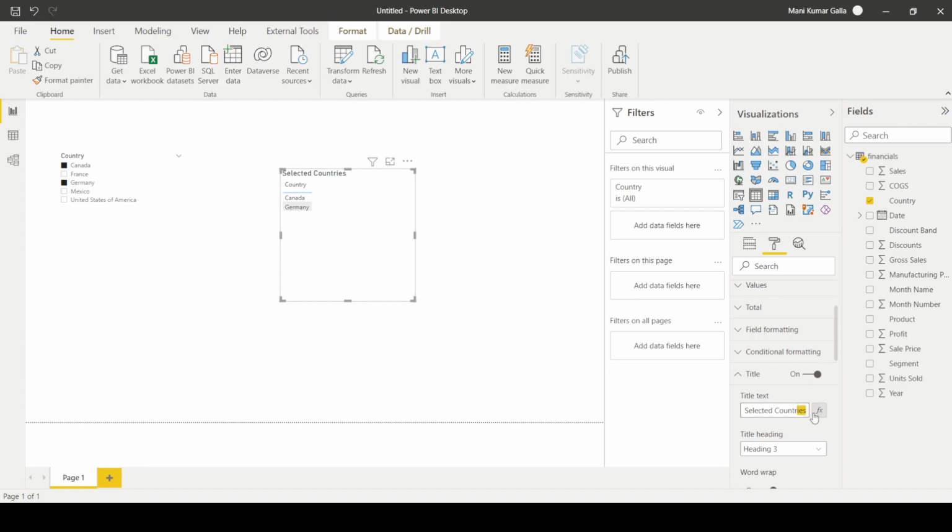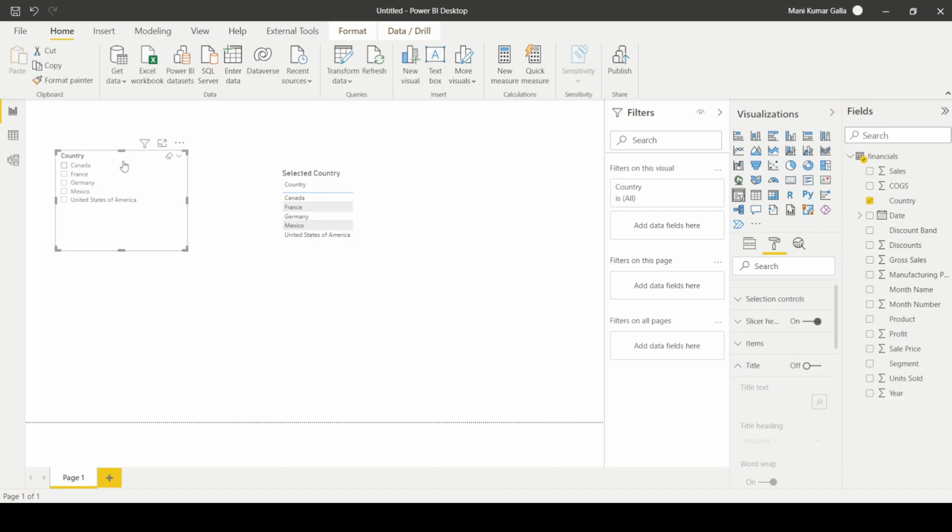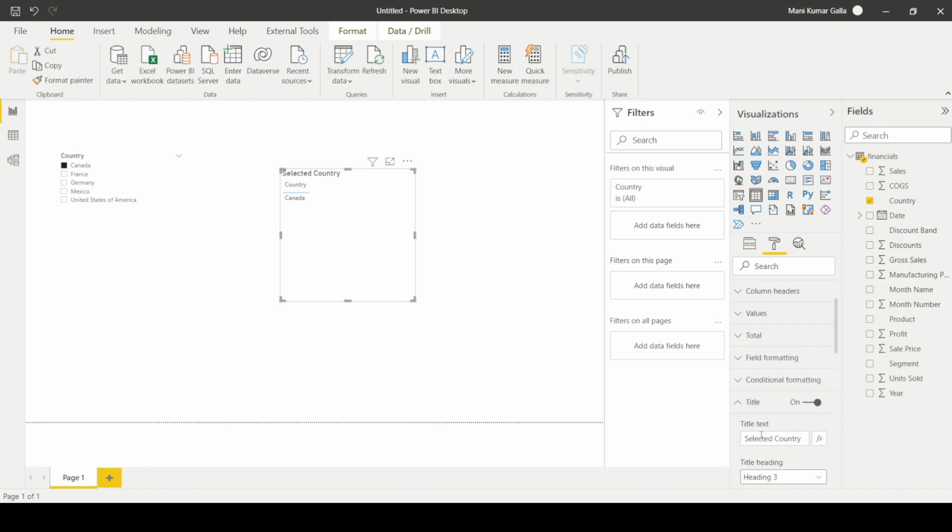So let's say I'm just making it selected country, right? So I'm just able to see what I have written here in the title text, but I am unable to see whichever I selected, right? So now I'm going to do it for the single selection. So it is going to show selected country: Canada, right? So let's see how we'll be doing that. With the help of DAX, I'll be showing you now.